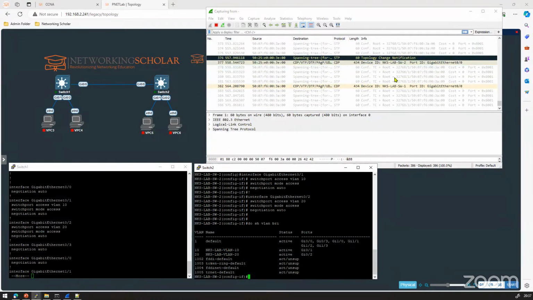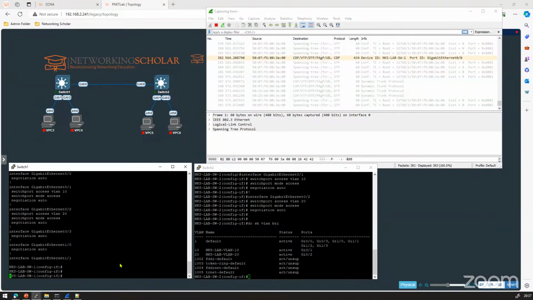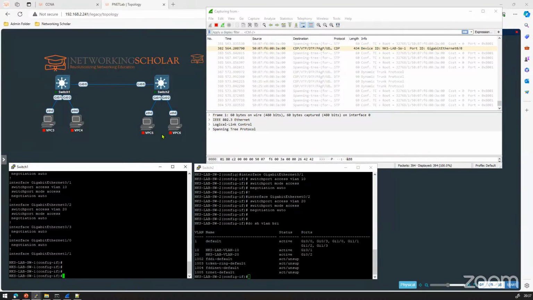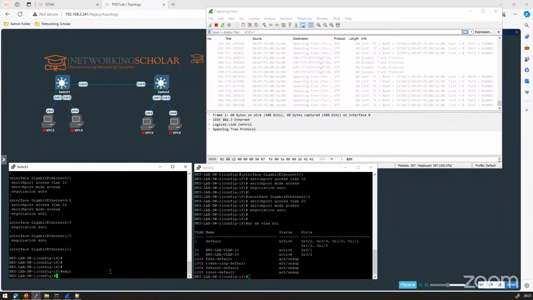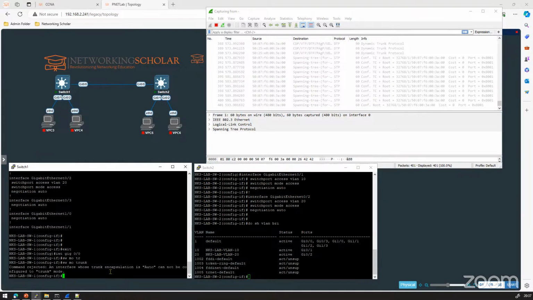STP is running because it was in auto negotiation mode. And let's configure interface gig 0/0 as a trunk. After that, I am exiting from there and going to interface gig 0/0, switchport mode trunk. If you use this command, it is not going to work, because the encapsulation mode is auto. So first we have to change the encapsulation mode to either ISL or .1q. We will discuss trunks in brief in our upcoming session. For the time being, I'm just showing you how to assign this interface as a trunk.